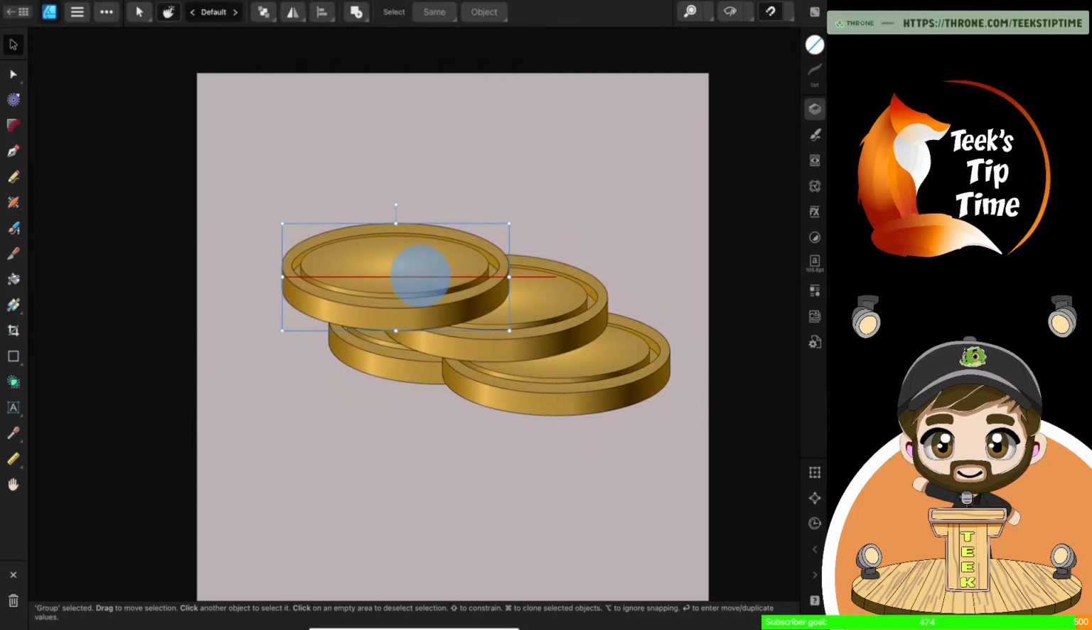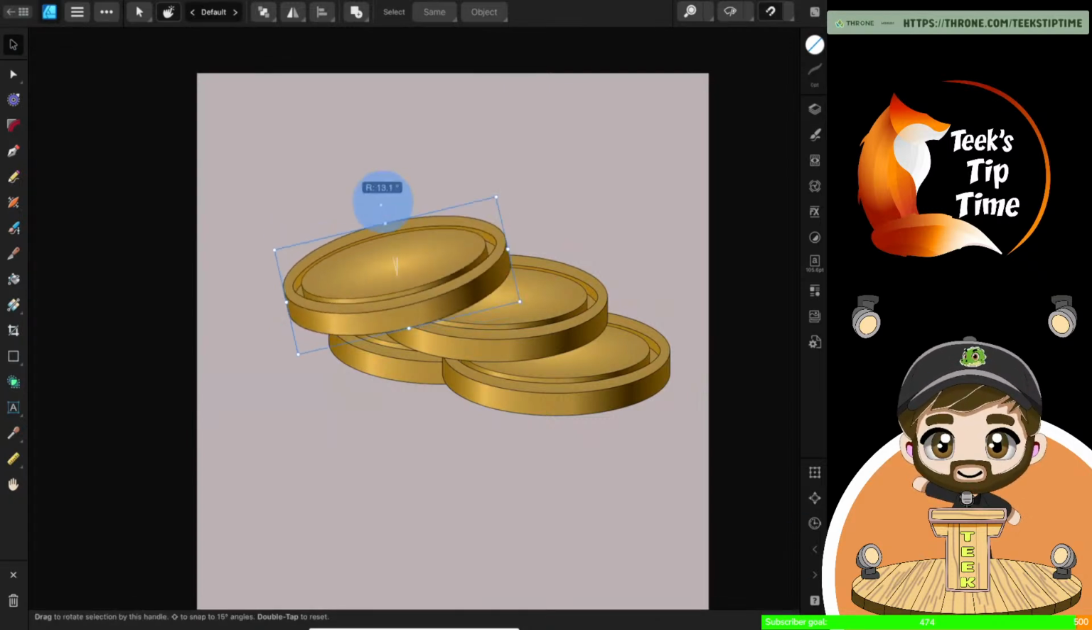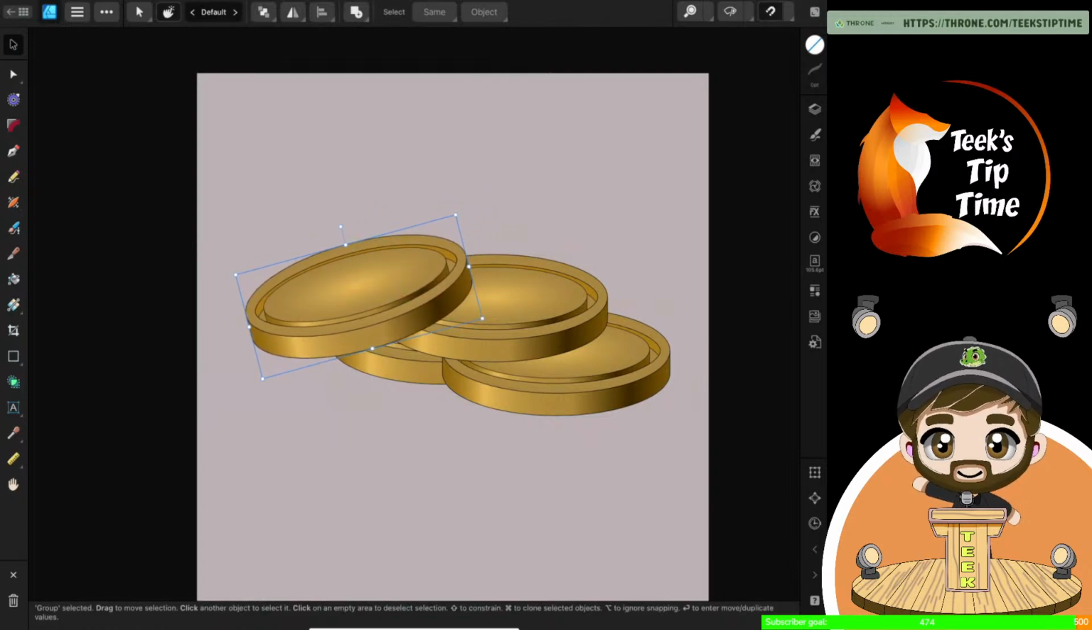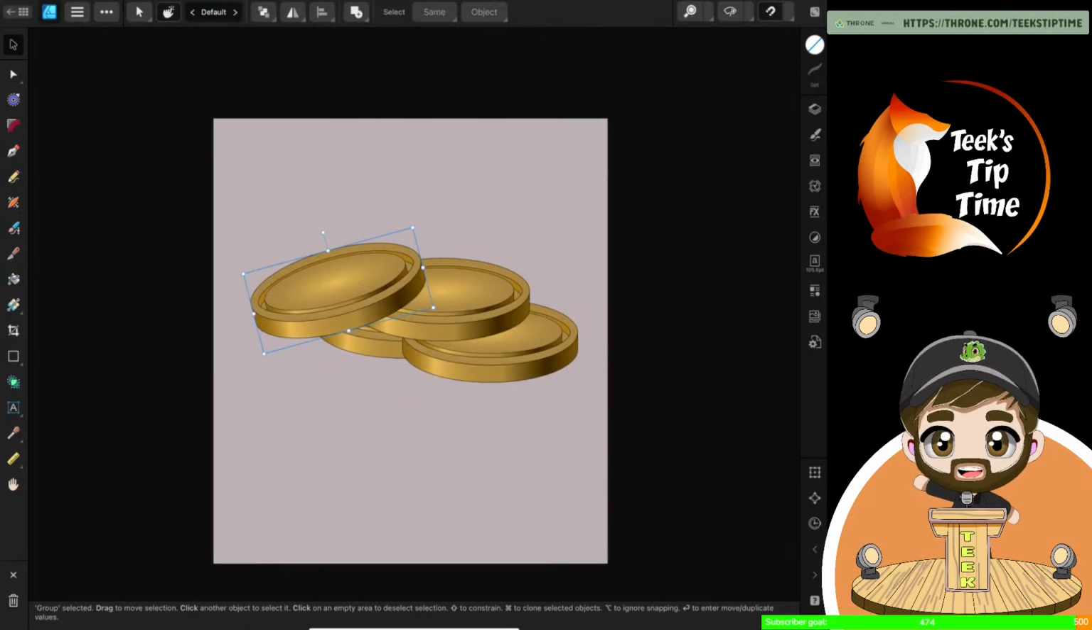So they look a bit, not like on a skewer. I want to rotate it slightly. And there we go. Not as many coins, but you get the idea.